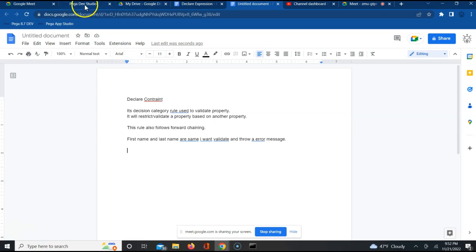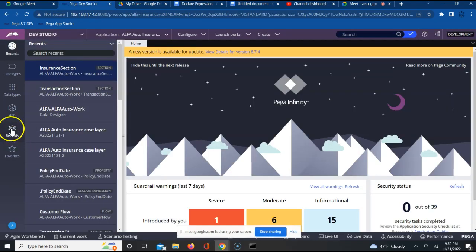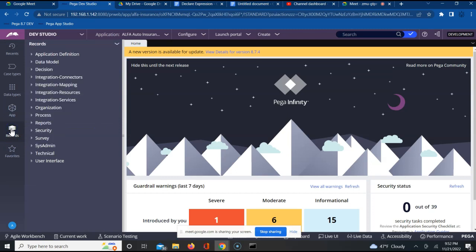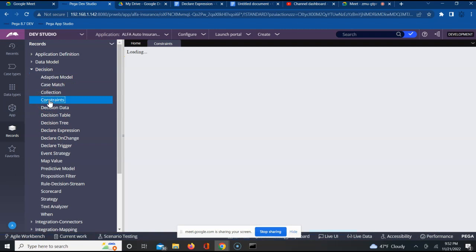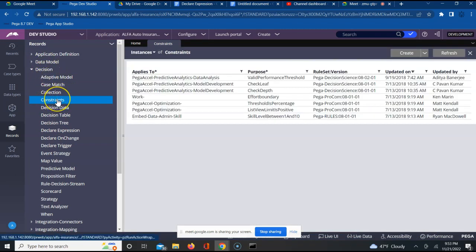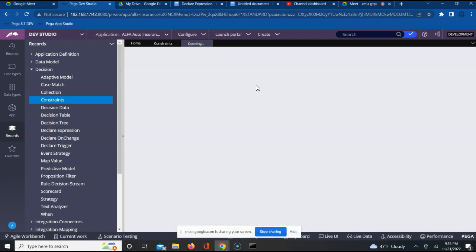We'll see how we can do it. To do that, first let us see which category this rule rolls up under. Where can I find declare constraints? Under the decision category. Under decision category, I do have something called constraints. In earlier versions, it was called declare constraints. Here, you can see under decision, there is something called constraints. This is the declare constraint. You can also open any of such constraints and verify what the PXOBJ class is.